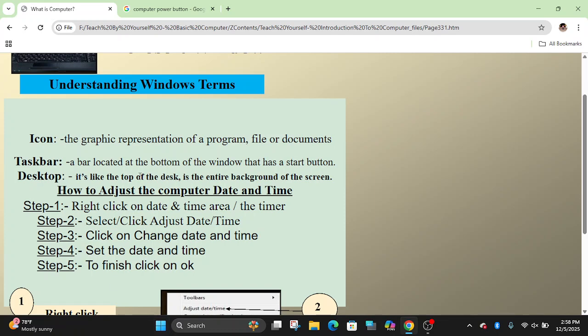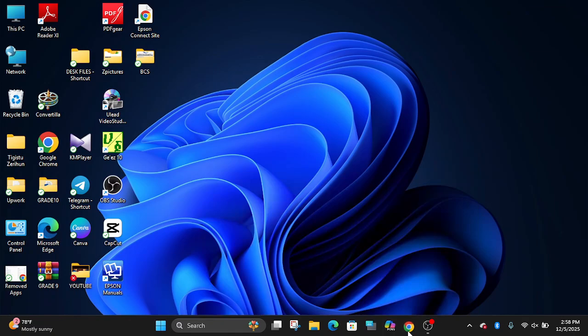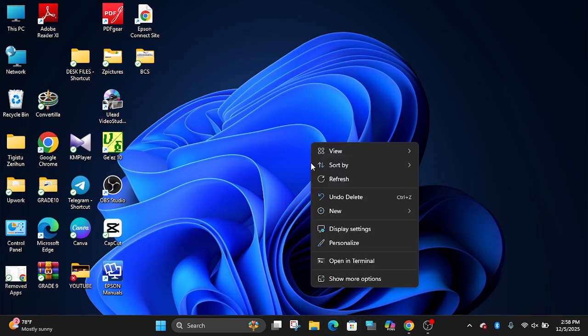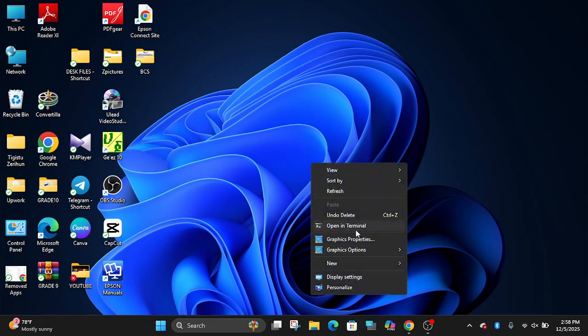Desktop: it is like the top of a desk, the entire background of the screen. This is the Windows environment. The rectangular region that consists of icons and the taskbar is the desktop. For instance, we can right click on the blank area of the desktop region and get options, a type of shortcut menu.